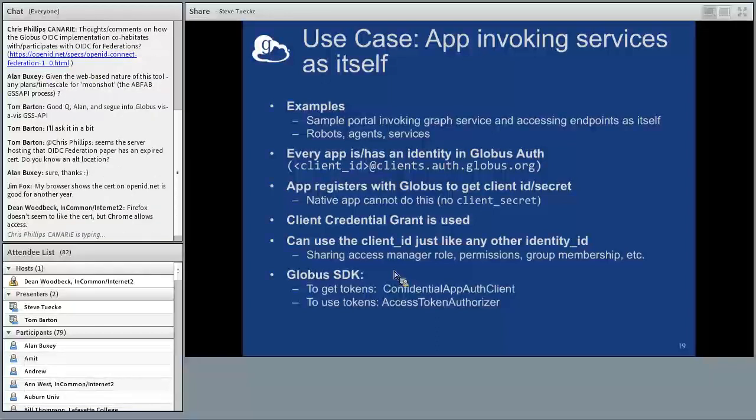All right, thanks, Tom. I assume you can hear me okay? All right, well, let's jump in. As Tom said, this is Steve Tuecke. I'm at the University of Chicago and Argonne National Laboratory, and I'm one of the co-leads of the whole Globus effort along with Ian Foster here.